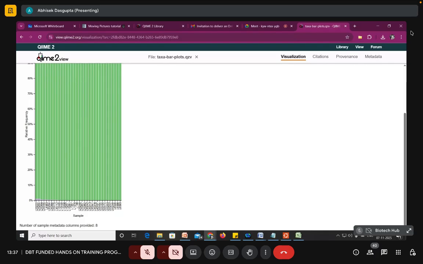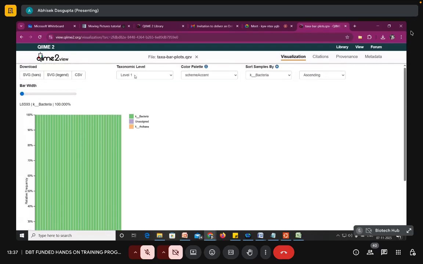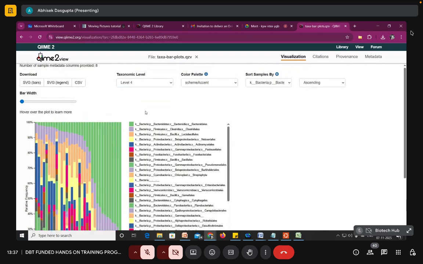These are the sample names, and what is this? This is taxonomic level one. Now we go to taxonomic level 4. Species, this one is phylum. You are getting a phylum of Bacteroides, then you are getting a phylum of Firmicutes.